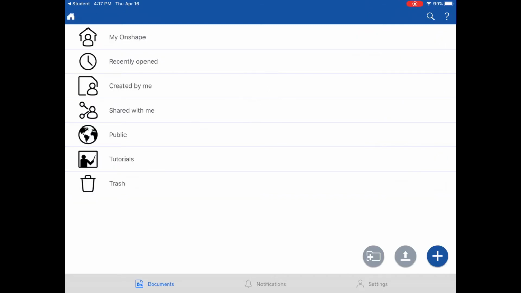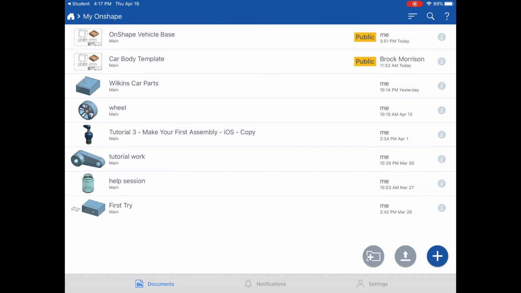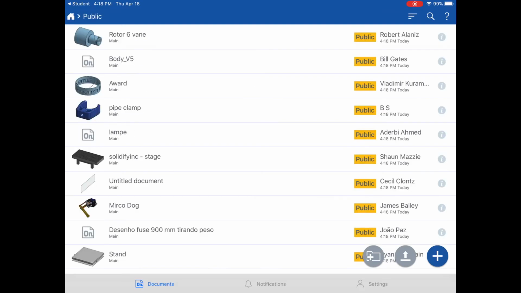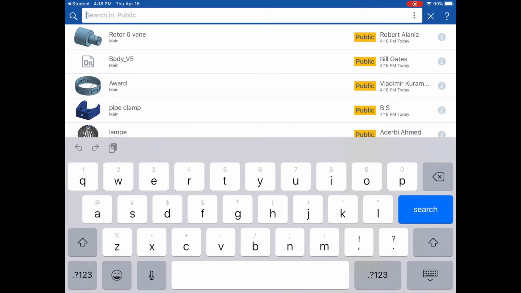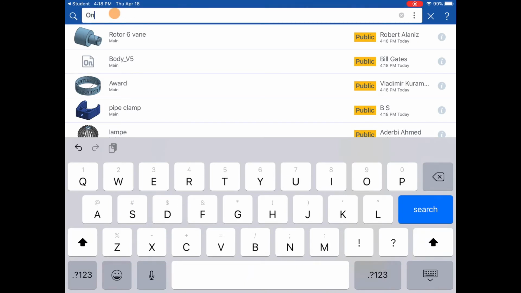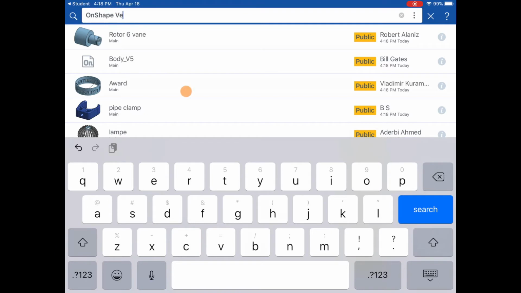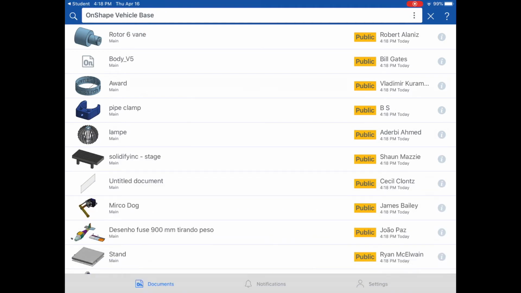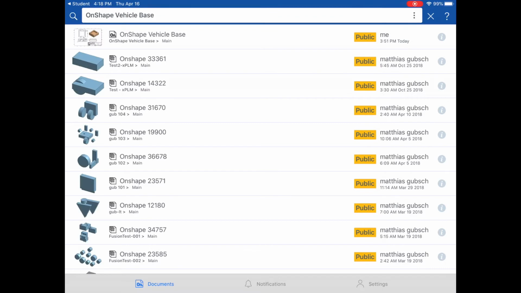So we're going to go back to the home. You're going to go to the public selection. And then once you have selected the public selection, we're going to search for my file that I have made public. So type in Onshape vehicle base, is what I named it. All right, so it's going to search. Sometimes that search takes a while, so if it does, just let it search for a while.